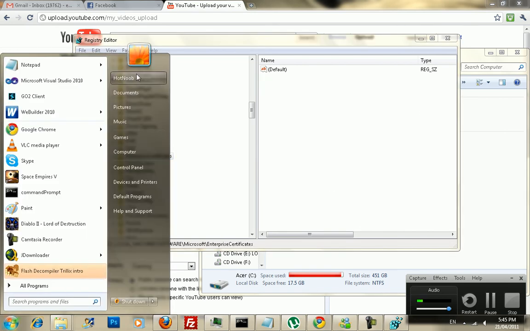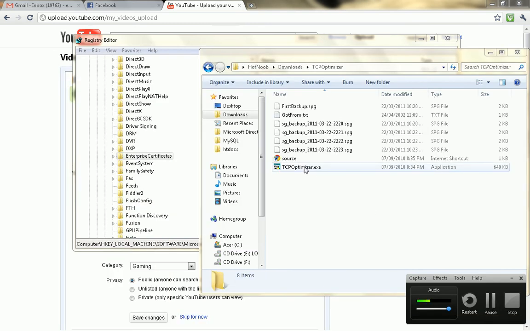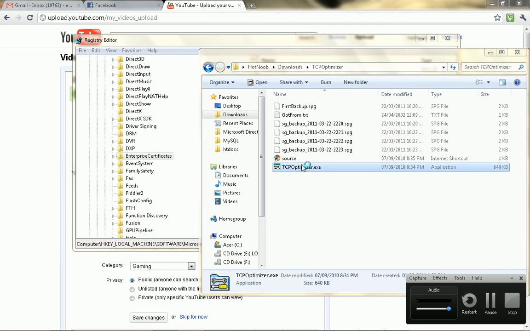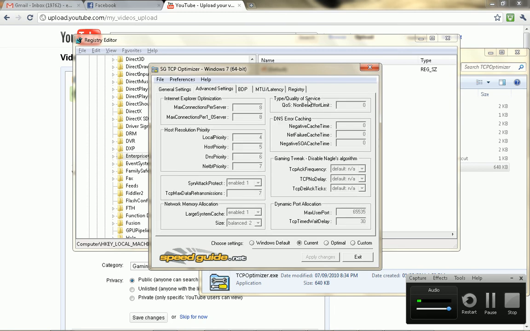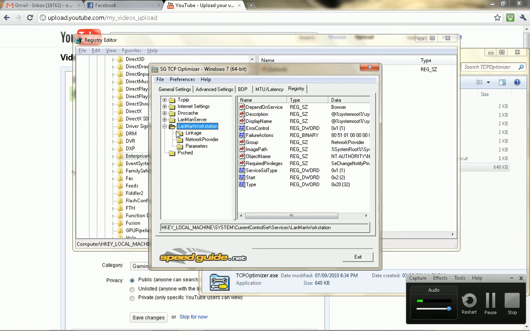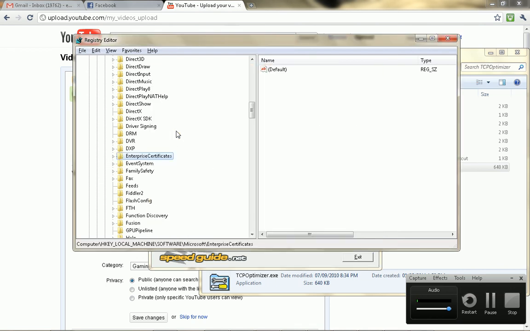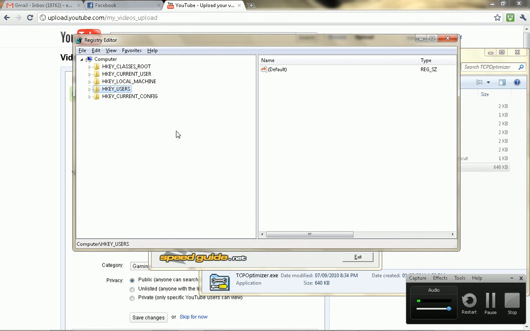I'm going to open up a little tool here. I'm just going to pause this while I find it. Okay, so this is a little program called TCP Optimizer. What it does is it provides you an easy interface to modify your internet connection related settings. You can change your adapter settings and whatever. All of this information is in the registry keys, and it provides easy access to some registry keys. So really, there isn't much to do with registry keys.